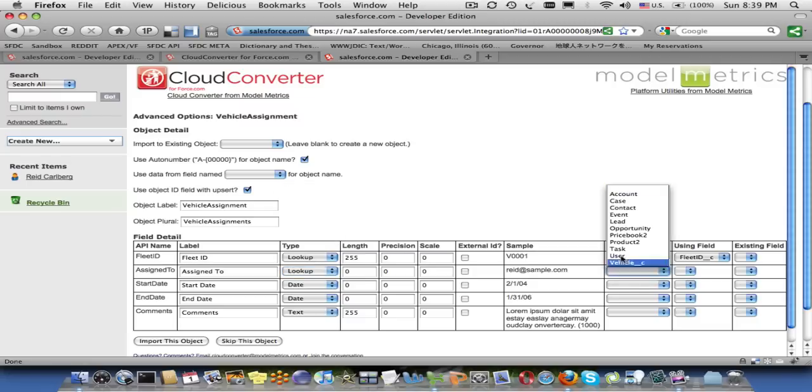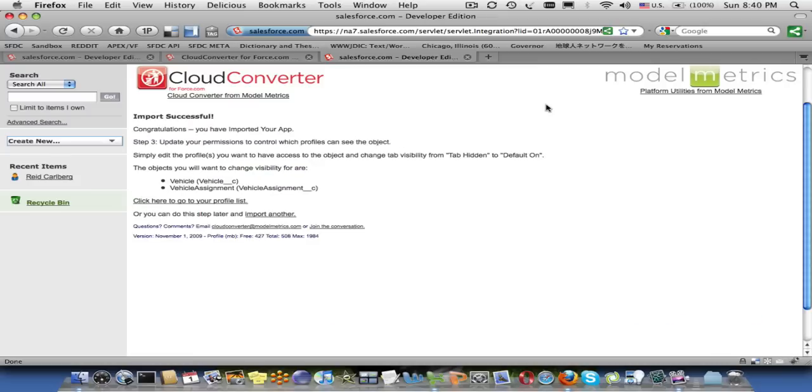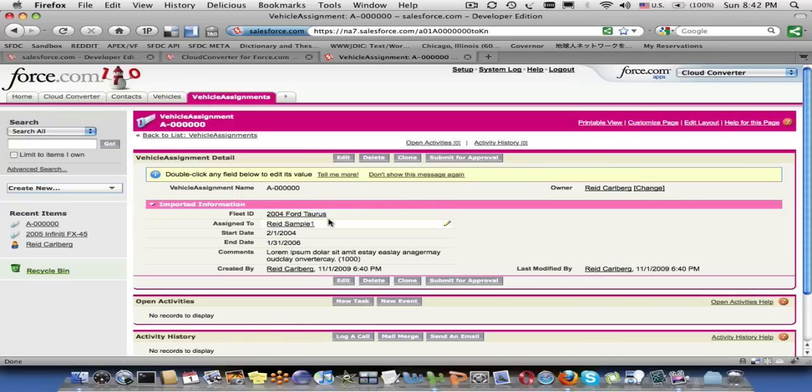Once I have those configured as lookups and looking up to the correct objects, you'll see that all I need to do is click on import this object, click OK, and again, Cloud Converter gets to work. Once complete, Cloud Converter shows you the objects it created. Now you need to go to your profile list to actually activate those for your user. Once you activate those for your user, you can do things like add tabs as I have here.